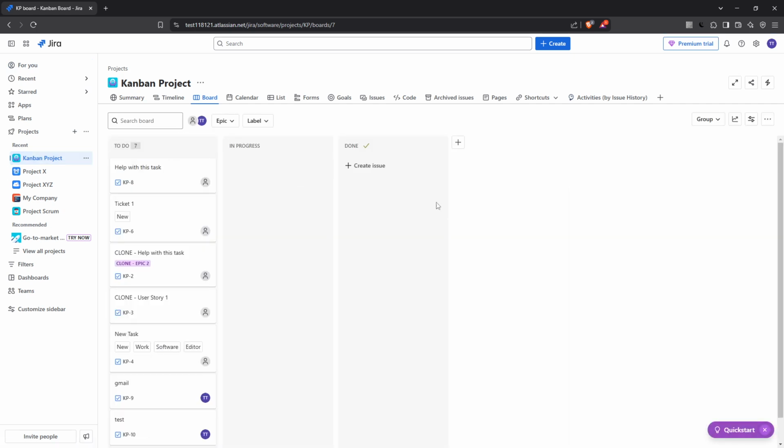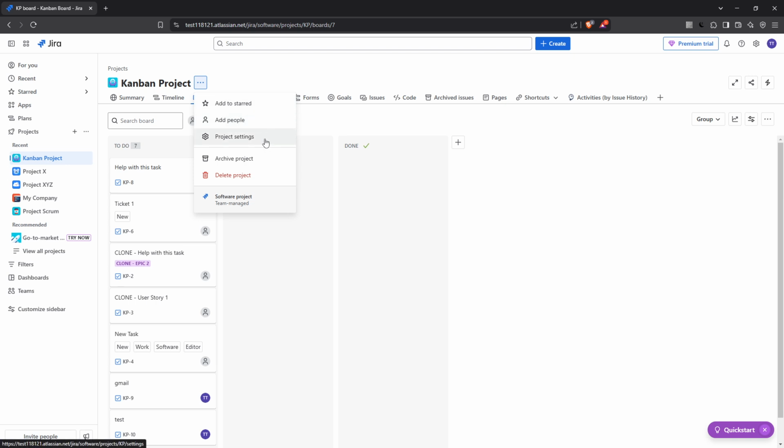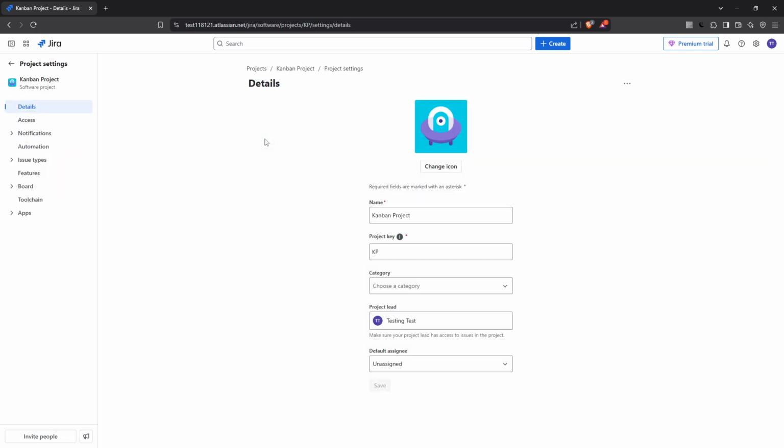Once you're in the project, the next step is to look for the three vertical dots located next to your project's name. This icon is often referred to as the More Options menu, and it's your gateway to various settings related to your project. Go ahead and click on it, then select the Project Settings option from the drop-down menu that appears. This is your starting point to customize different aspects of your project, including automating rules.